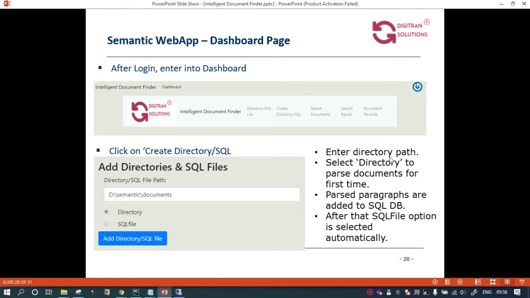So we can see here how the create directory screen looks. Here we can enter the directory path and select the directory option, and once this is selected, it will start parsing the documents. Then once the documents are parsed, the paragraphs are stored in the SQL DB. Then automatically the SQL file option is selected once the files are successfully added to the database.